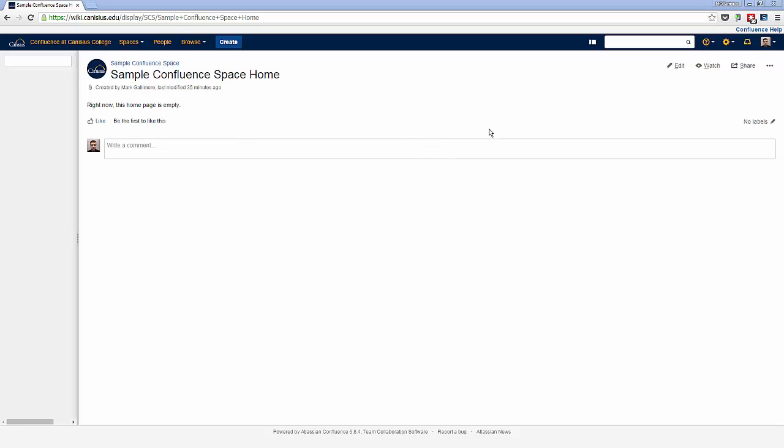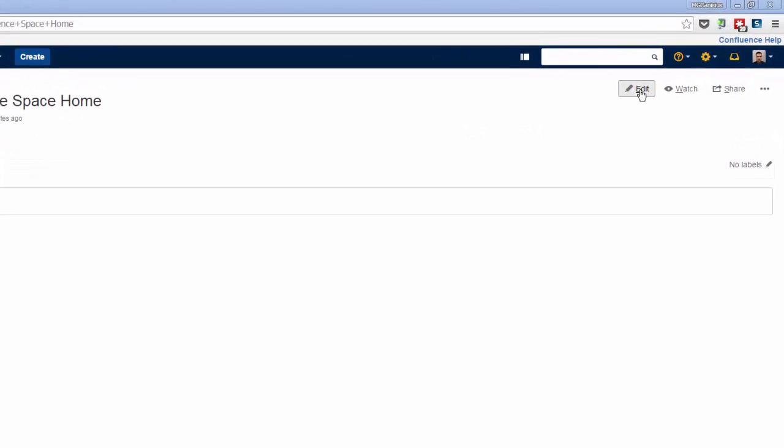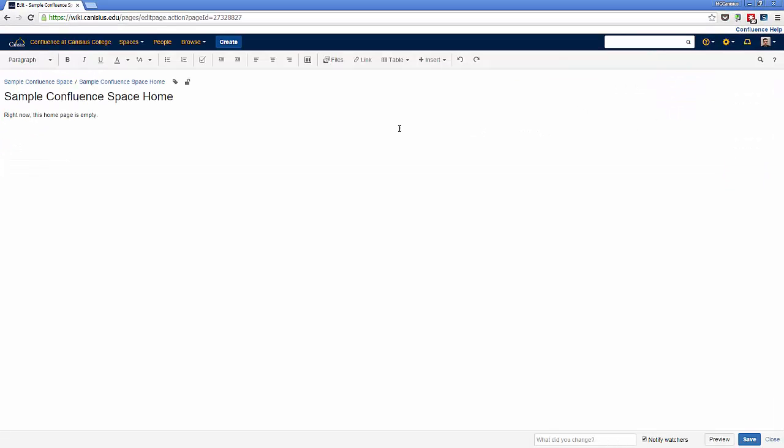I can open an editor for this page by clicking Edit in the upper right-hand corner. This editor window is quite similar to a word processor. Any text I add can be formatted using familiar tools up top.